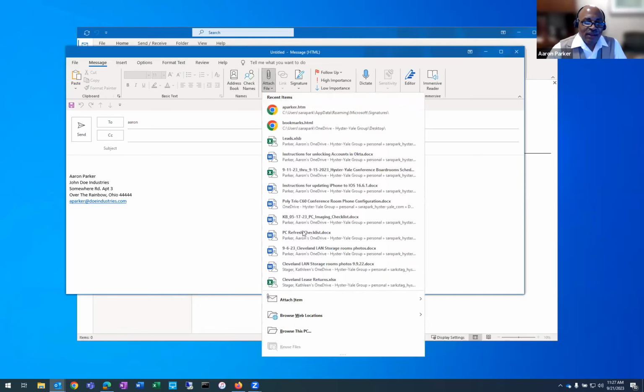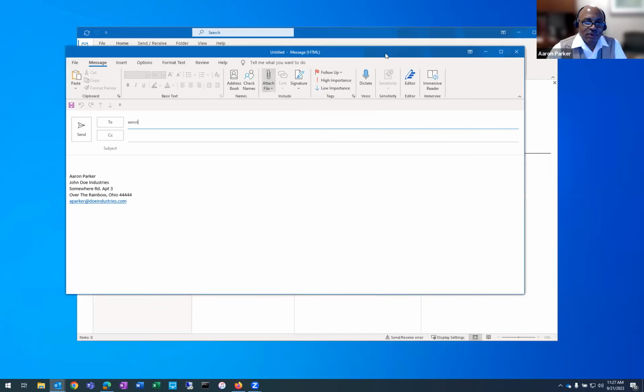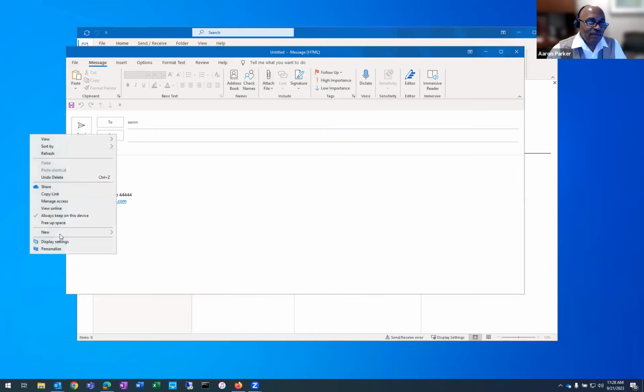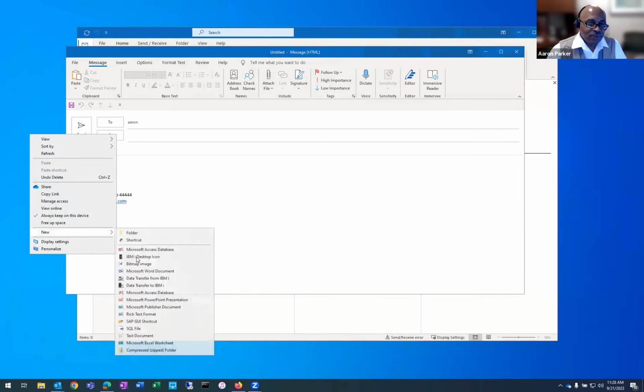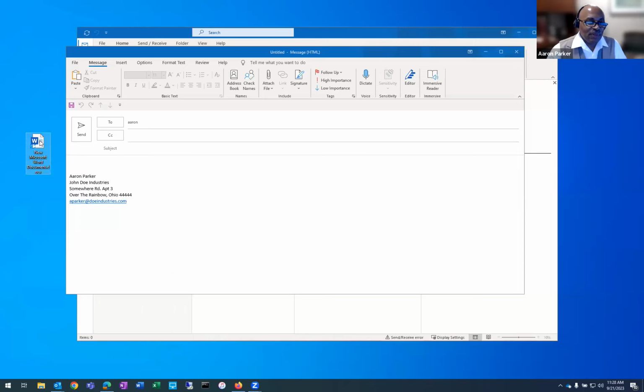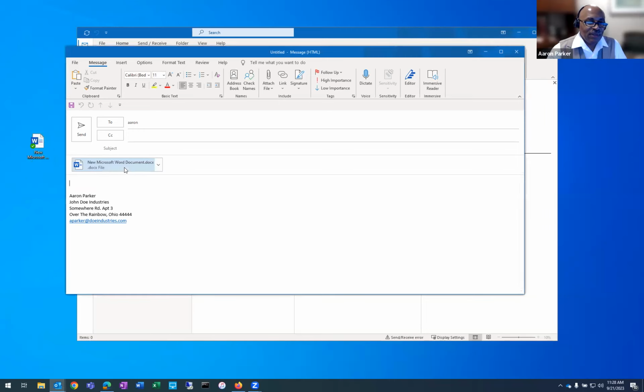All right, and when you click on attach file, you can go down here to attach file and attach whatever particular file there. You can also drag and drop files. Say for instance, if you have a Word document on your desktop, you can press and hold and just drag it right into here, just like that.